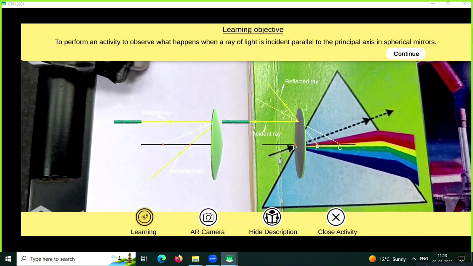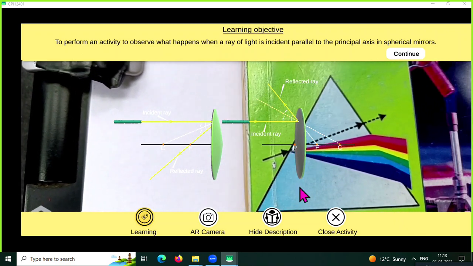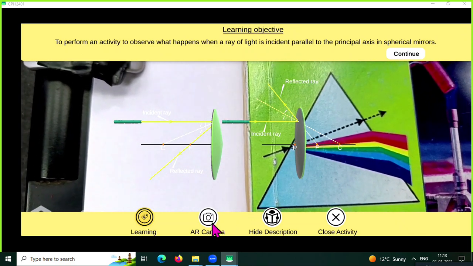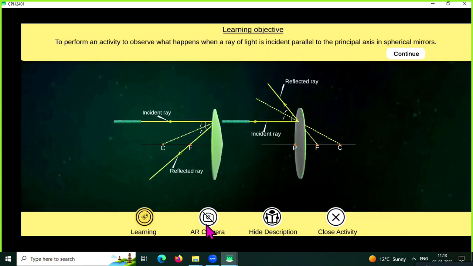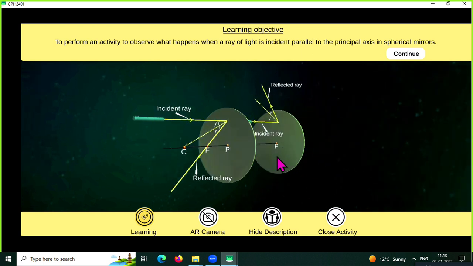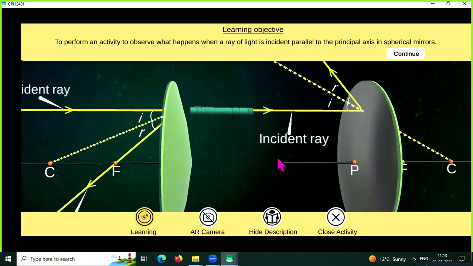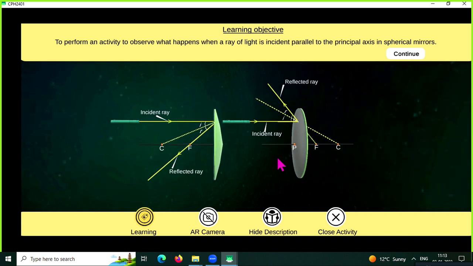If you want to remove this hindrance, we have put one AR camera button at the bottom. You click on this one, and then you can perform your simulation seamlessly. This is a very interactive simulation. You can zoom in, zoom out, and follow the instructions, and as you have heard, the voiceover is also embedded to guide the learner or the teacher.